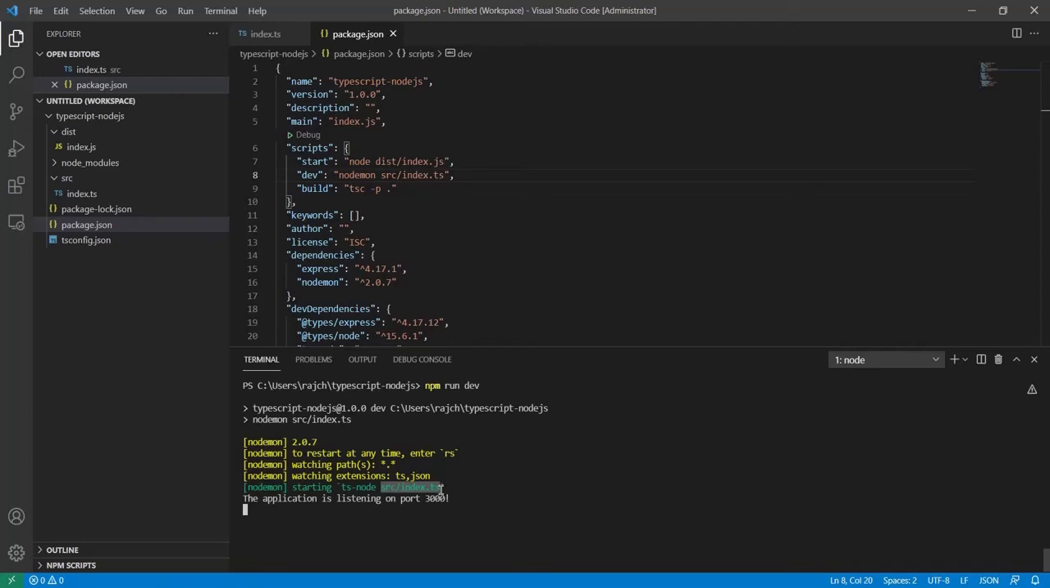Okay, and then we are running our build script to convert our code from TypeScript to JavaScript, and all the JavaScript code will be present in the dist folder. So always make sure that after changing something, you go ahead and run the build script to save the new code as JavaScript inside the dist folder, and only after that you can run the dist.